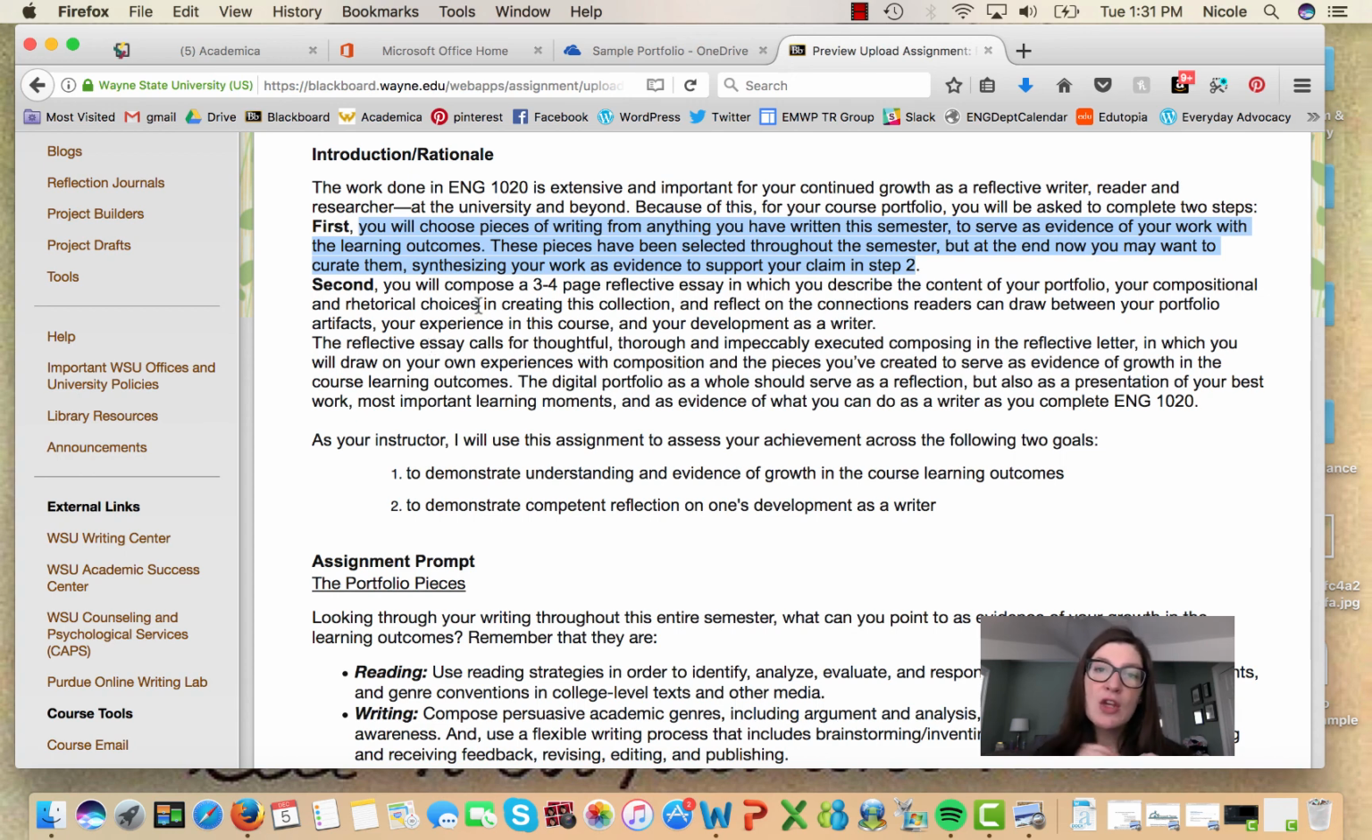Either way, you have a selection of your work from the whole semester that you're going to be using like you would use sources in a research paper, but you're going to be using your own work as evidence to support your claim in the second piece of this portfolio, which is that you need to compose a reflective essay. You're going to describe the content of your portfolio. You're going to explain your rhetorical choices.